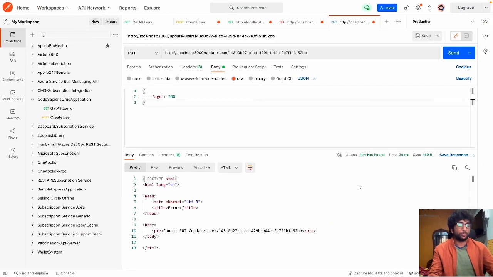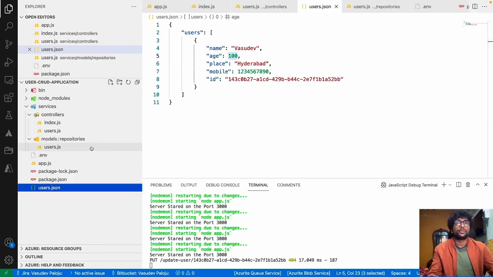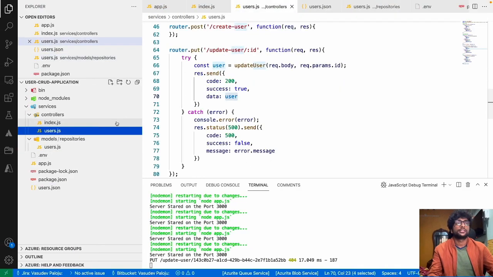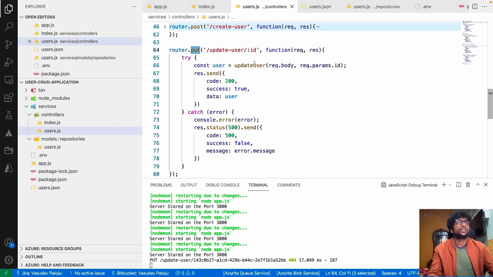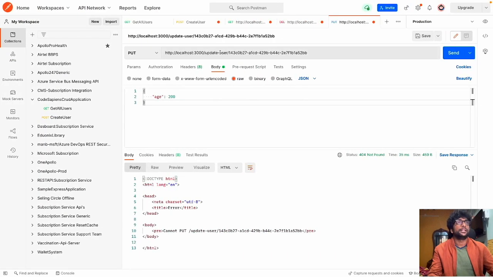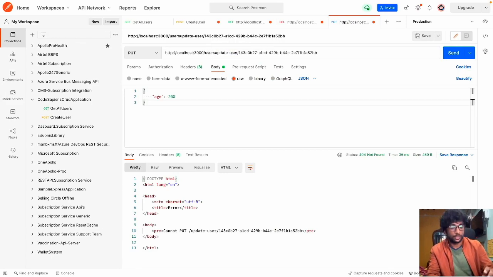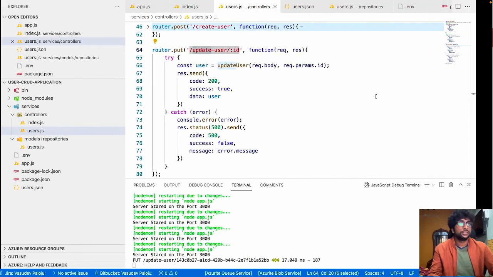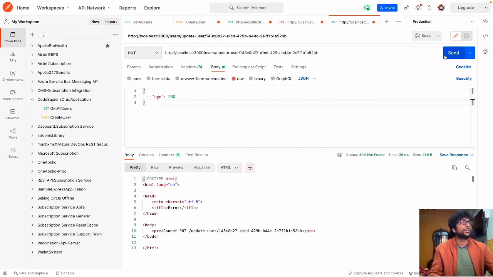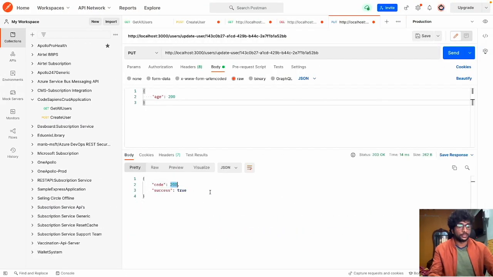So it's saying cannot PUT. Let's see, cannot PUT. Why is it saying cannot PUT? router.put update user. Oh, we missed the slash users, right? Slash users. Now let's run the code. Yes, code is success.